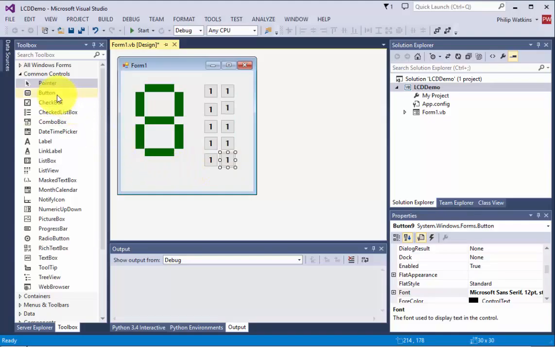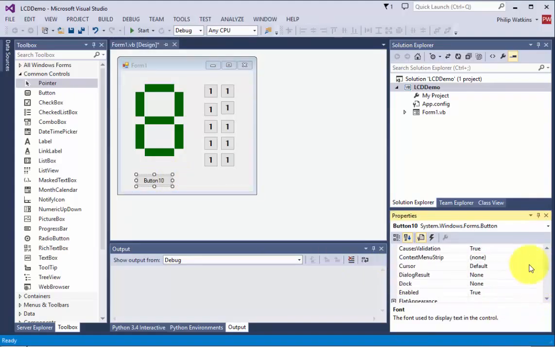And I do need one more button, which is our quit button, so I'll just drag that across there. You see I've got button 10 selected here, so this will be BTN quit. The text on the button will be quit.